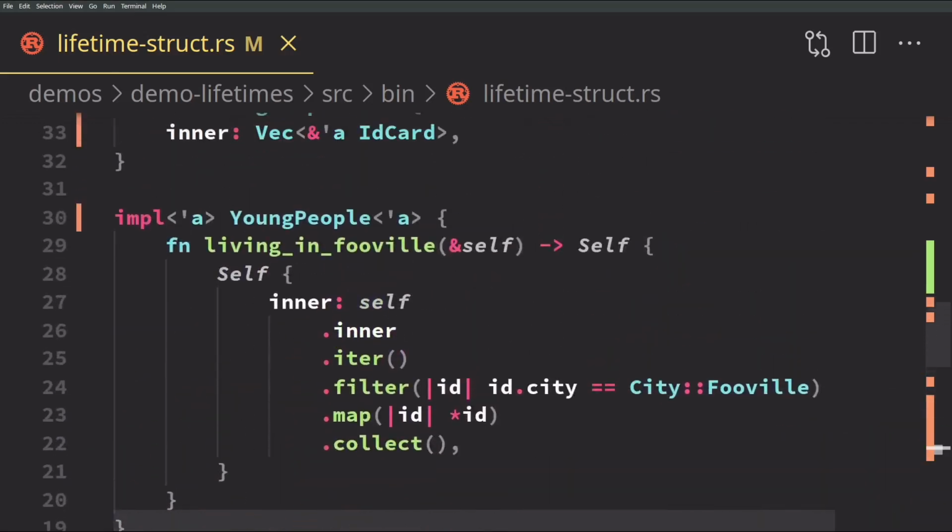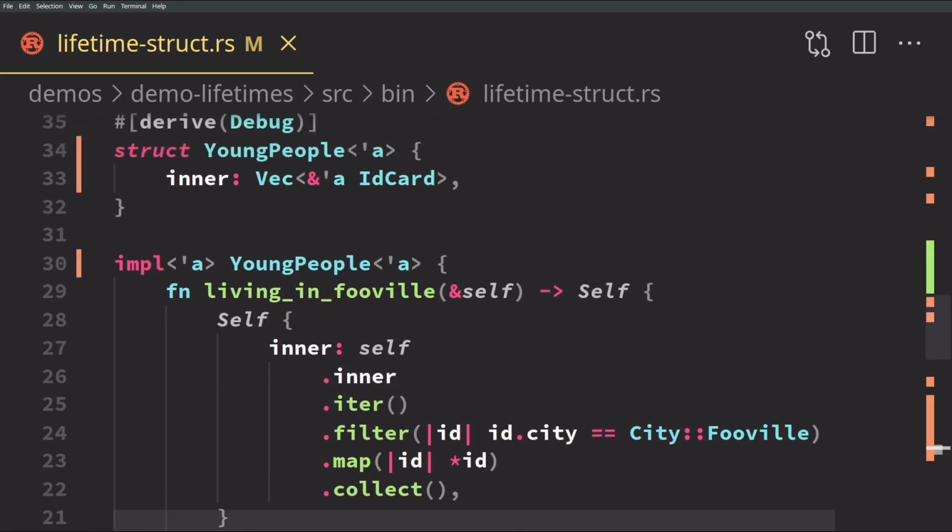With our implementation block, whenever you have lifetime annotations on a structure, as we do here, you'll also need to include them on your implementation blocks. And to include them on implementation blocks, they just have to exist directly after the impl keyword. This concludes the demo on lifetimes.